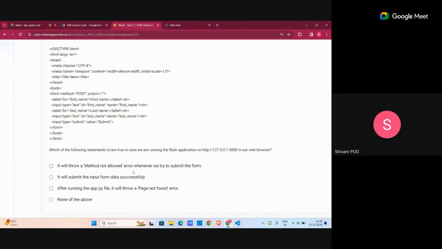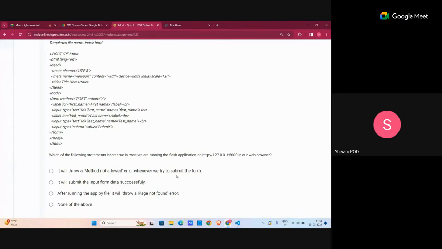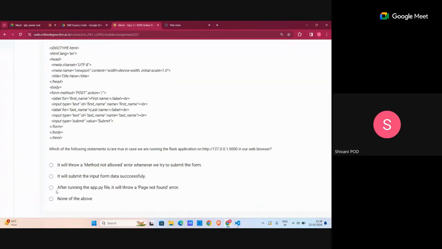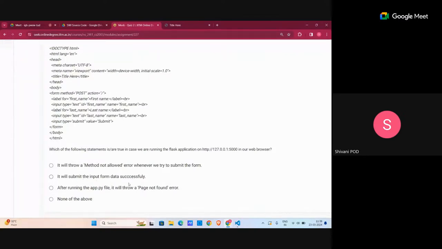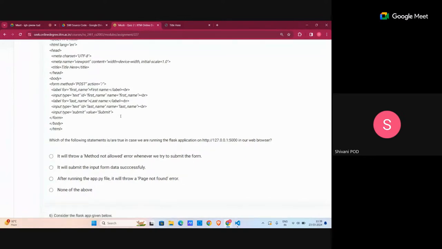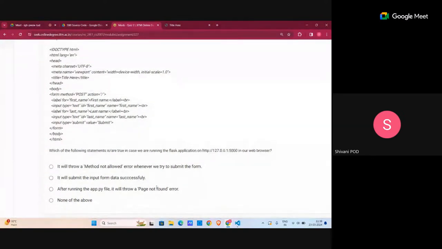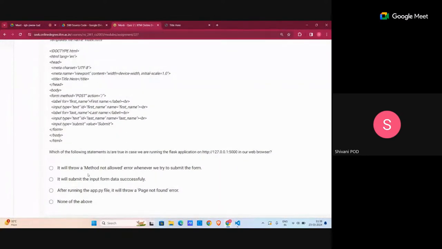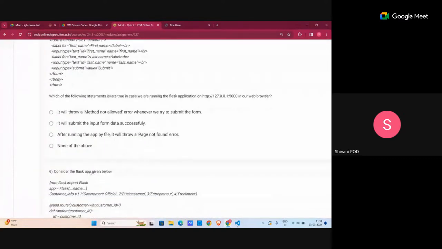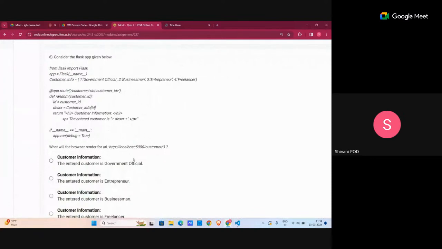Okay, so it will throw a method not allowed error whenever we try to submit the form. So it will submit the input form data successfully. No, this is wrong. It will happen only when I allow the method post, and also I'm dealing with that data. After the app.py file, it will throw a page not found error. No, it will give me that form. So the correct option for this question 5 is option number A. Now we will move forward to the next question.